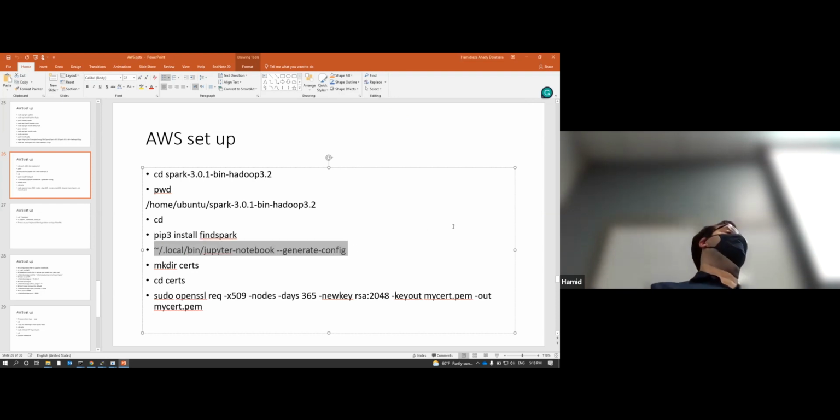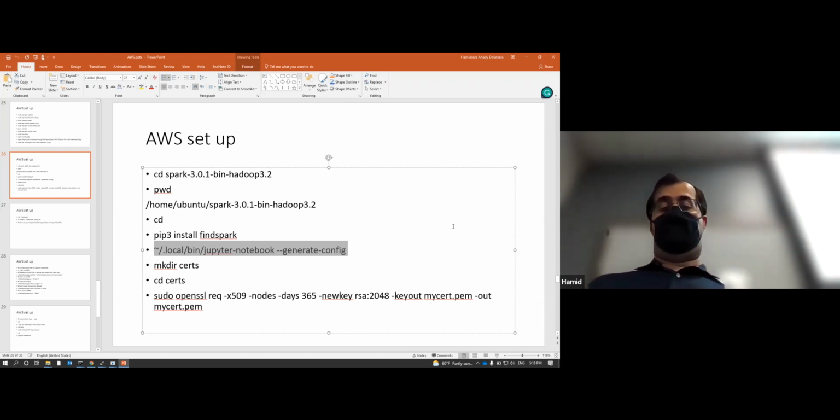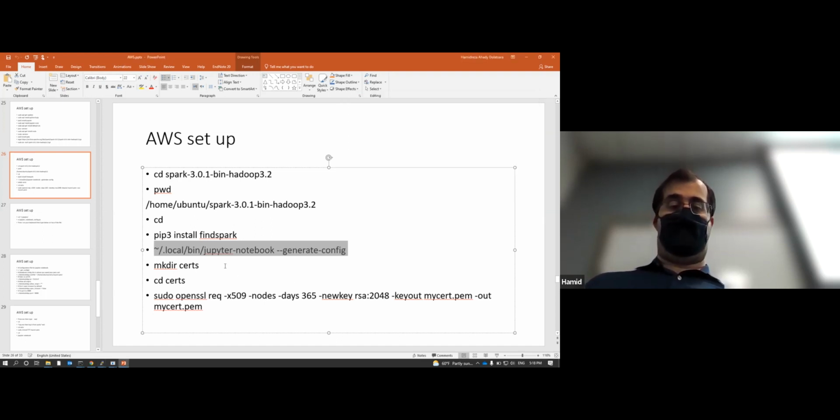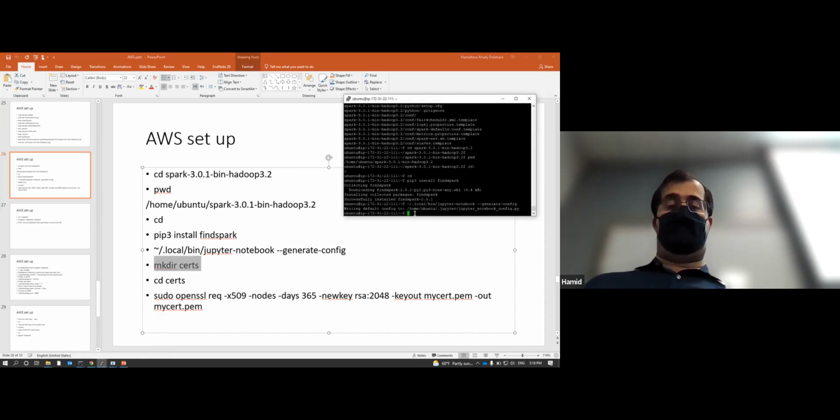Now we need to change the configuration and make a certification, basically the key for connecting to Spark. So I copy this command, click over to PuTTY, right click. I make a certificate for the certifications. I make a certs folder.